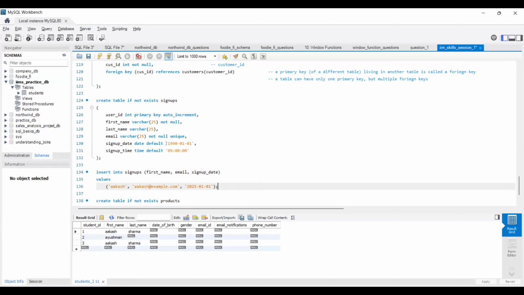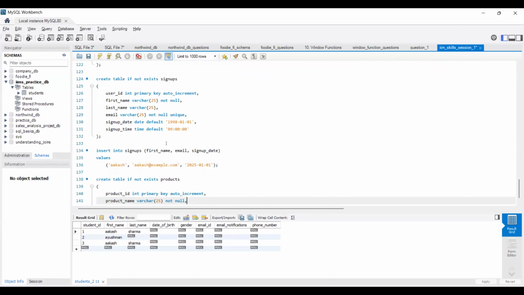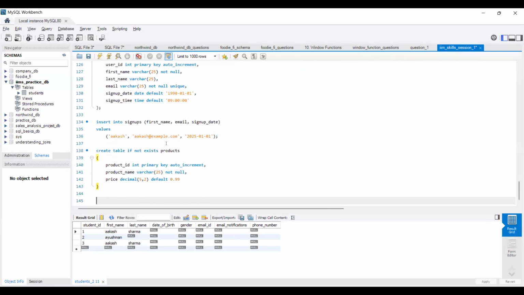Perfect. So that is your concept of some basic attributes that you should know in a table. Now, obviously, there are multiple attributes, but as a data analyst, these are the very basics that you need to know to be a proficient data analyst. Okay, now we will start creating a table.